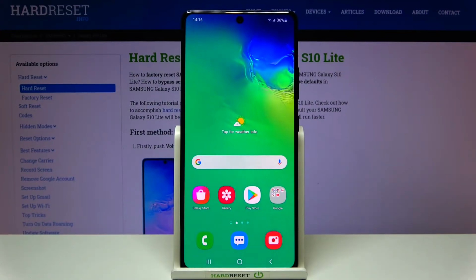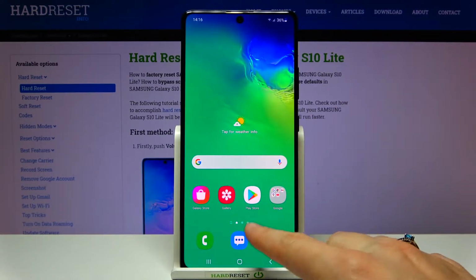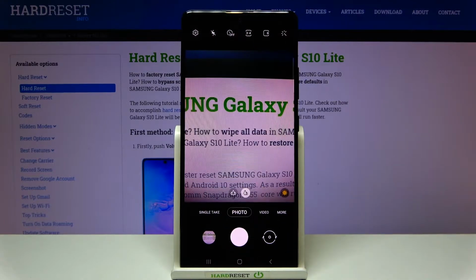Welcome, here I've got Samsung Galaxy S10 Lite and I'm gonna show you how to use the camera Pro mode on this device. So at first we have to tap on the camera button to open it, and for now we are in the standard photo mode.